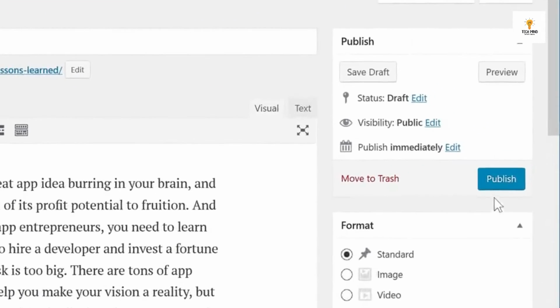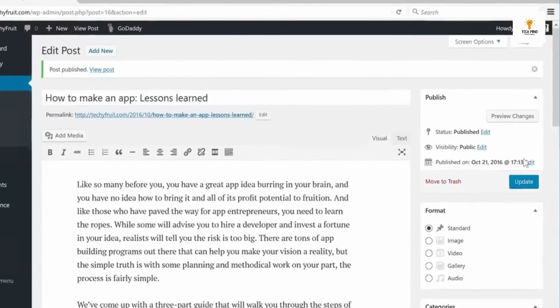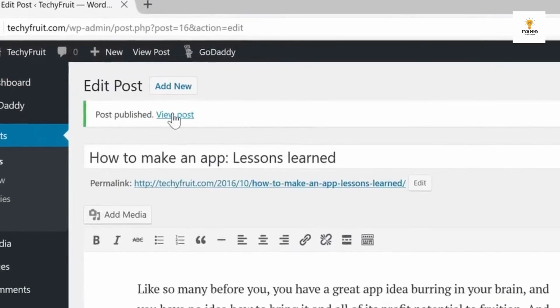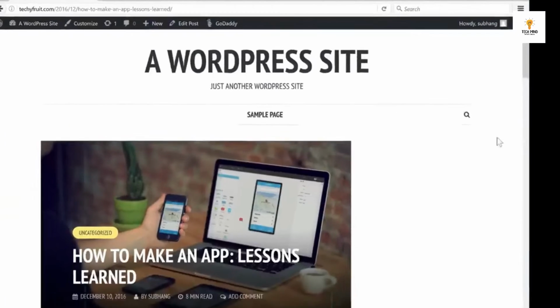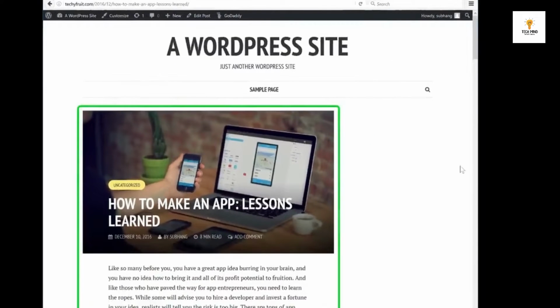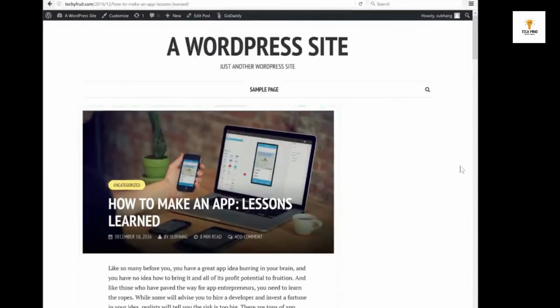Now let's publish it and see how it looks. As you can see, we have created a first blog post. So this is how you can post articles to your blog.